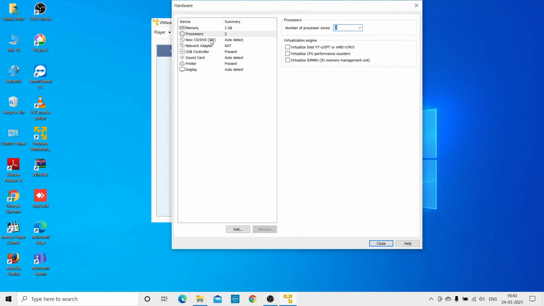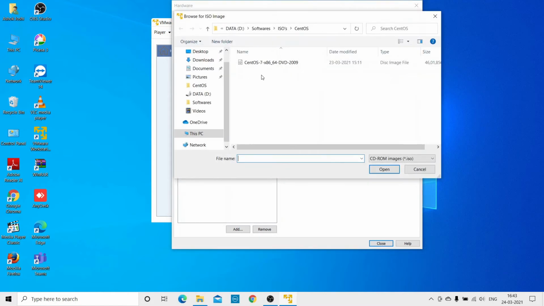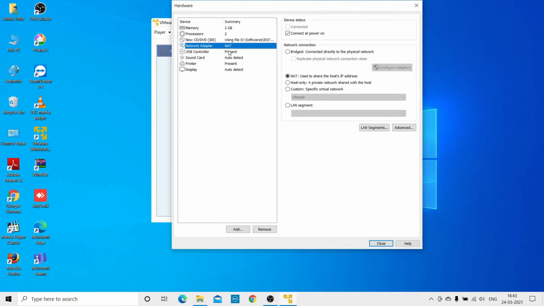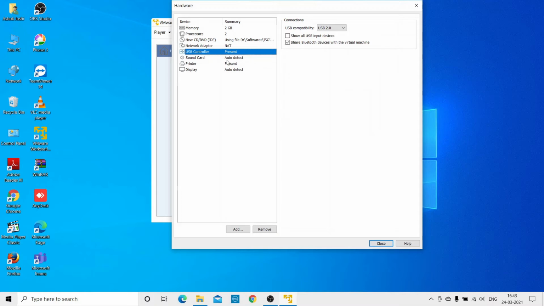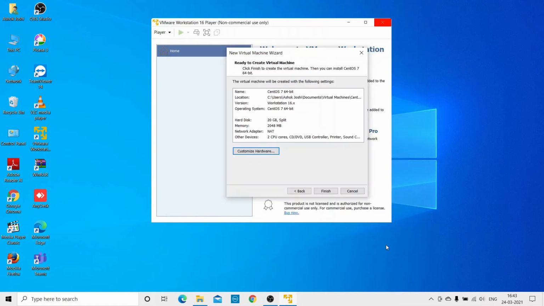Okay, and new CD/DVD auto detect. So now what you can do is use an ISO image file. You can just go to browse, and here you can select this DVD, the ISO which you downloaded earlier. Click open, and now network adapter, leave it as it is for now, NAT. USB controller present, and sound auto detect, all these things you just leave like this only. And now just click on close.